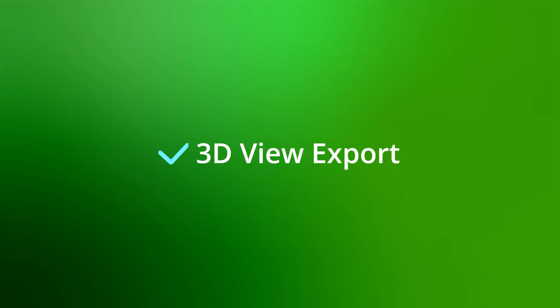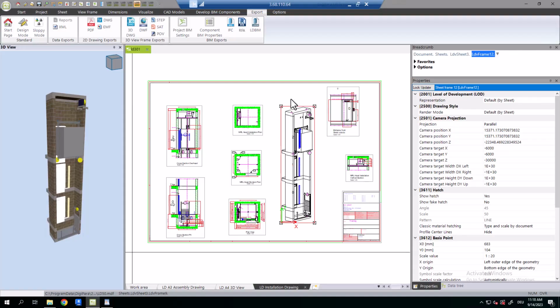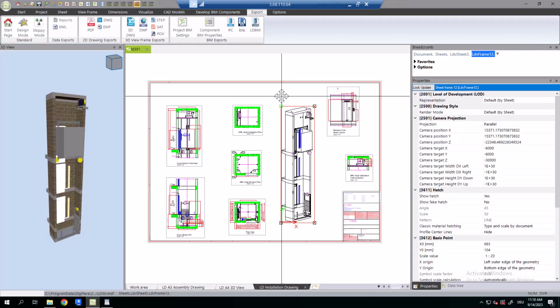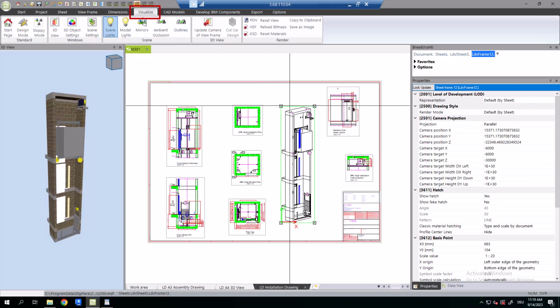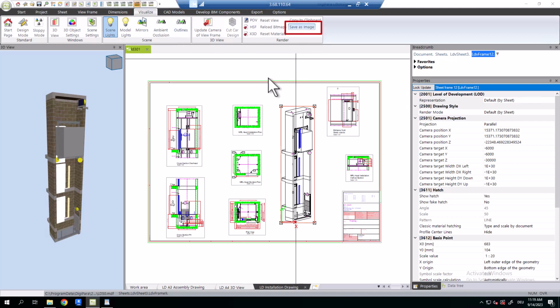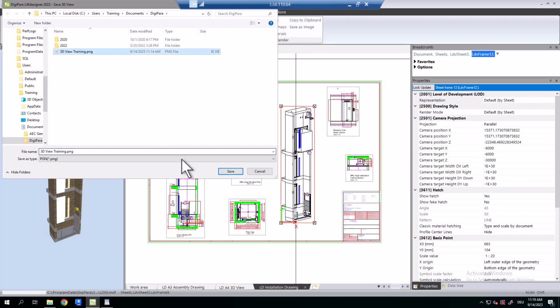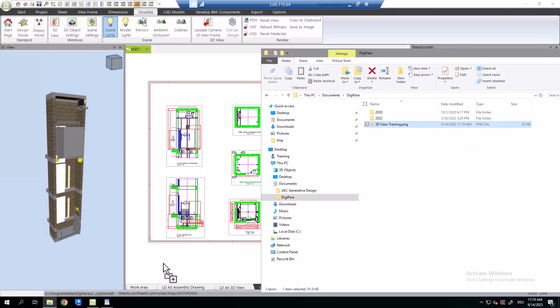Last but not least, I'll briefly show you how you can save the 3D view as an image file or copy it to the clipboard. Select a 3D view, go to Visualize and select the item Save as Image. Give it a name and click Save.